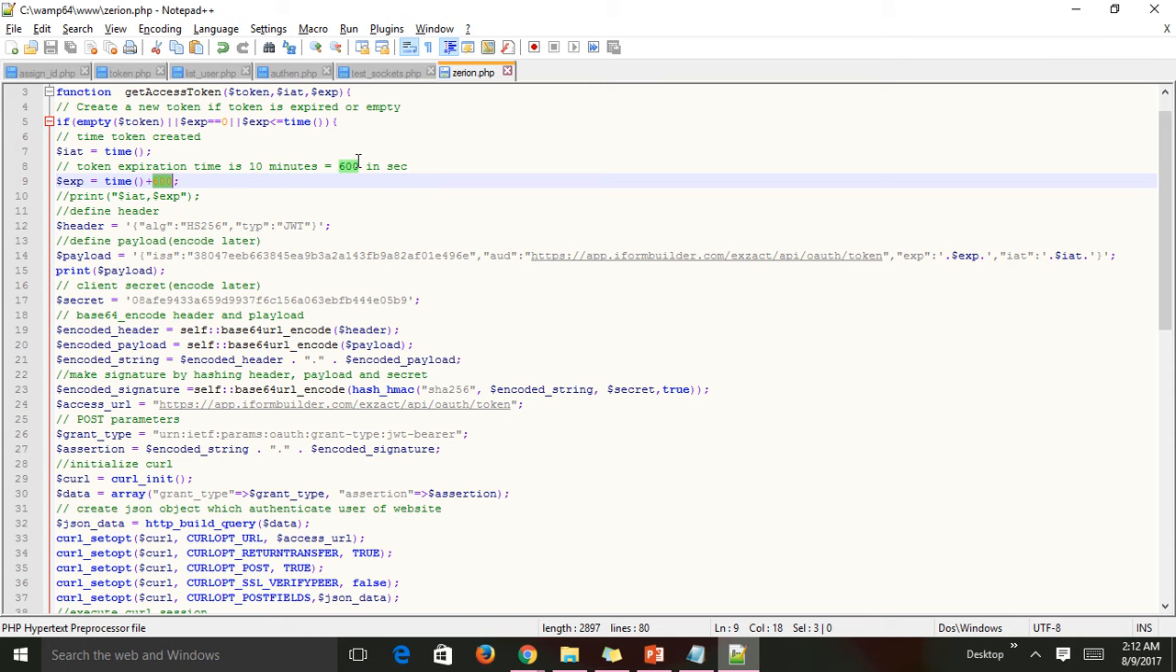It did not work for me. Sorry, it did not work for me. And then I tried 7,200 seconds, still did not work for me, and tried random numbers. 600 seems to work for me. It gives no error. Maybe there are some restrictions on it that I cannot set it more than some value.